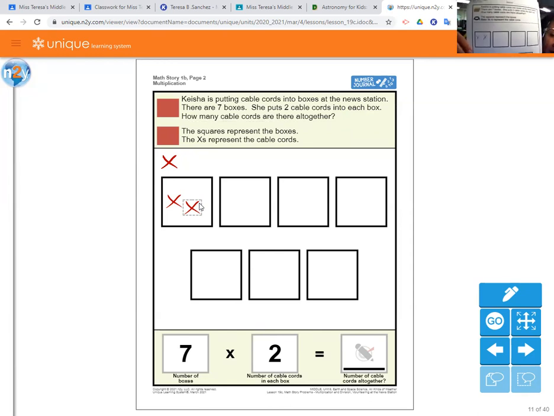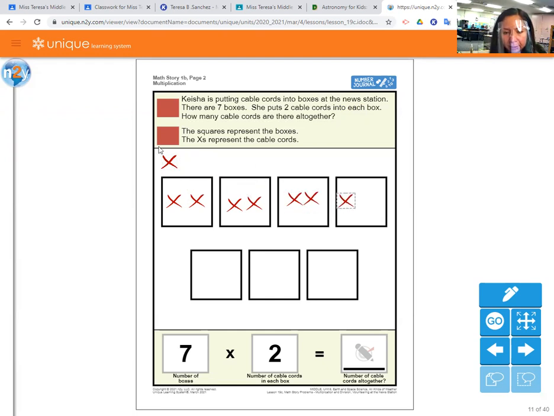Just like that, okay? You write 2 X's on your box, and then you do that for every one. So there's 1, 2, 2 and 2, 1, 2, 1, 2. Okay, we have 3 more boxes to put the cable cords into.